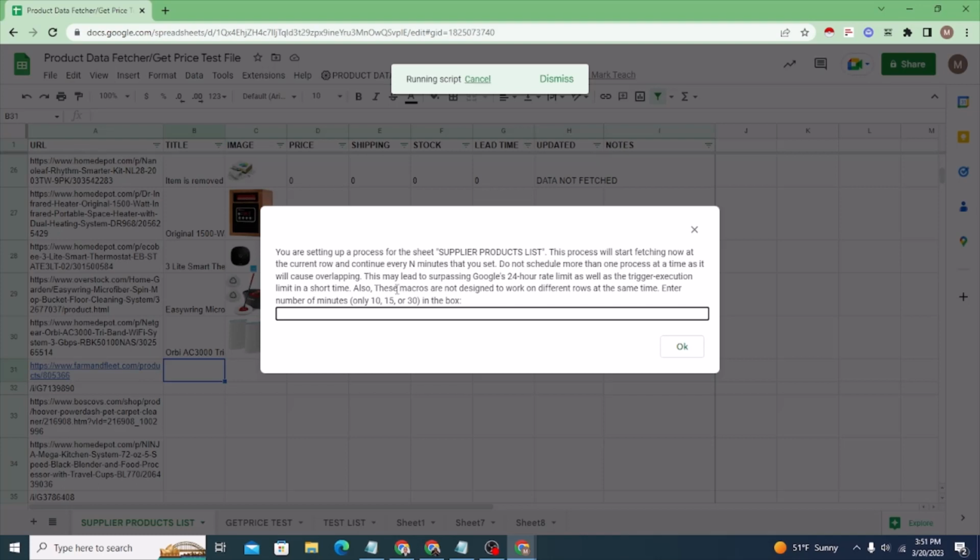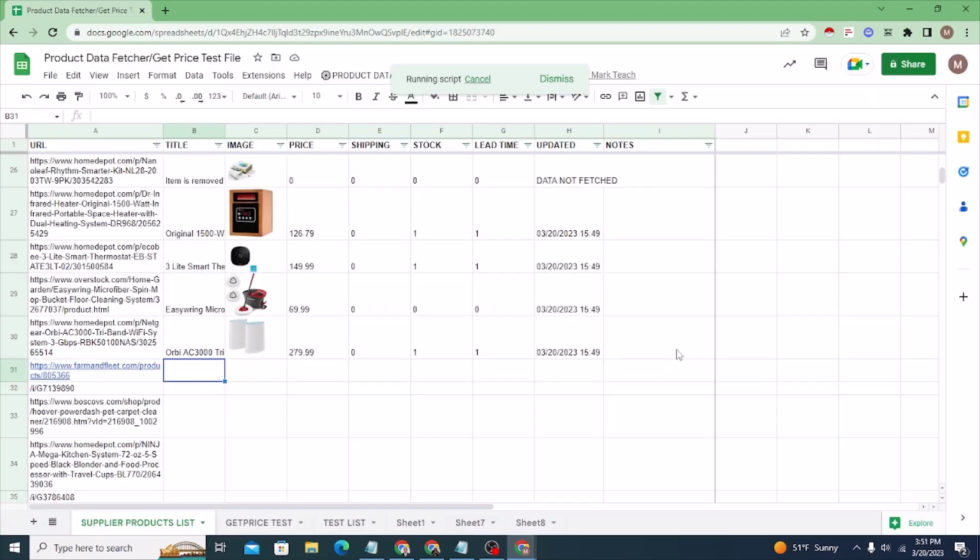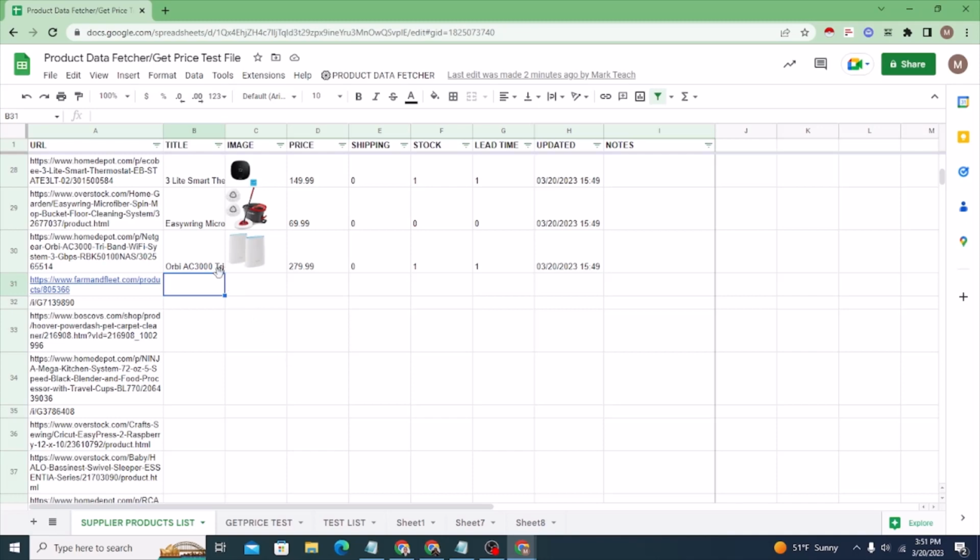So it's kind of hard to demonstrate this because you'd have to sit here and actually wait. I'm going to put in 1 and click OK. That means 1 minute. You shouldn't use 1 minute because that's too short, right? If the process starts 1 minute later, it's still going to be running, so it should not start every minute. It's better to use maybe 15, 30, something like that.